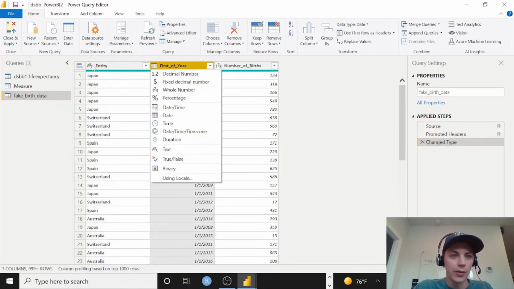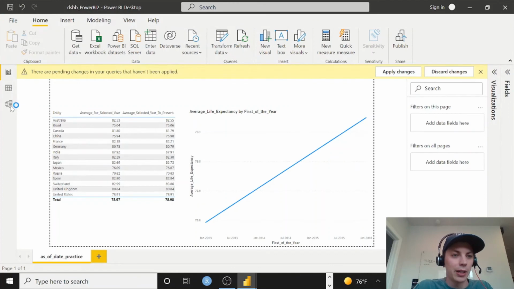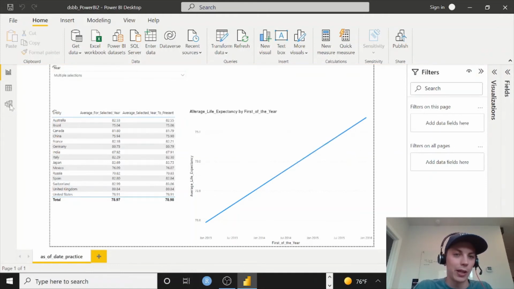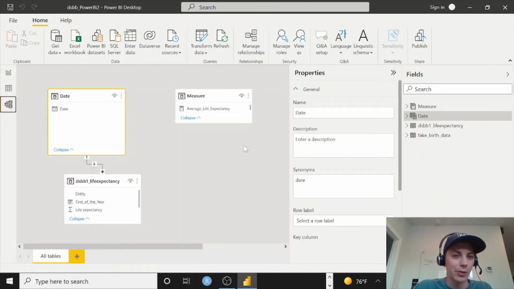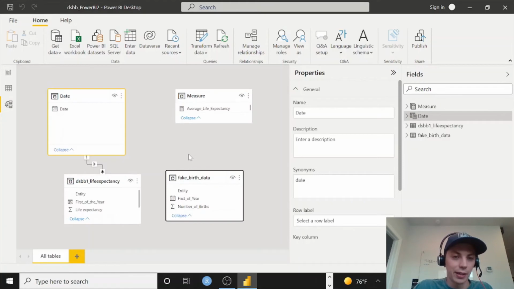This is a number, this is a text field, so I think we're good there. I'll do close and apply. And depending on your settings, this will do an auto relationship or it might not, but I'm going to check either way. I always check, that's just a personal habit. And it looks like it did not. I usually have that setting toggled off.